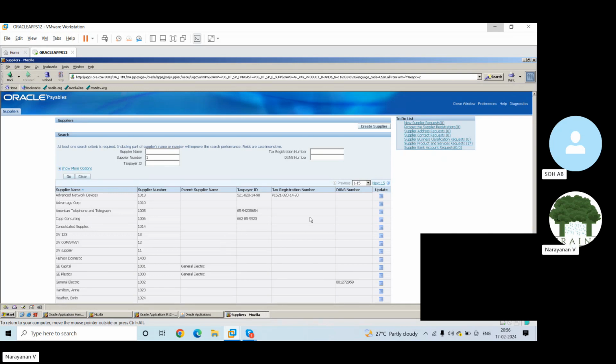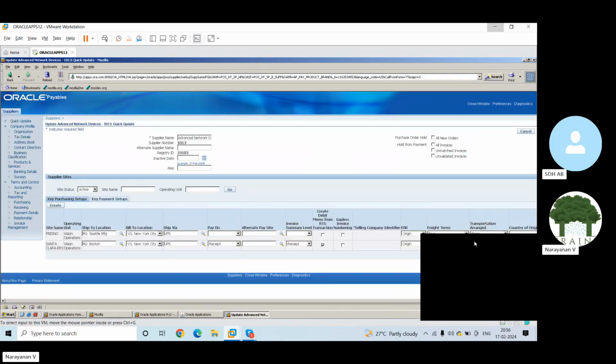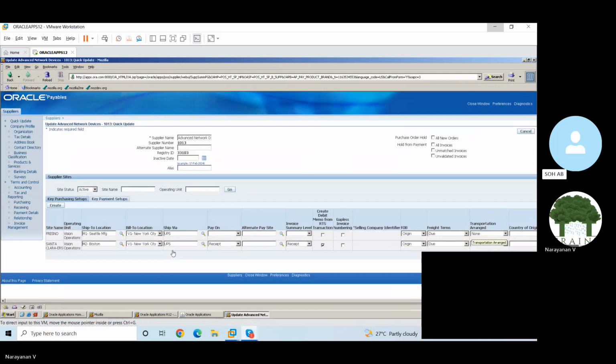If you want to update anything, if you are a valid user to update, then go to update and you can update the data accordingly. For the particular supplier, the location is there: ship to location, bill to location, ships via UPS or what kind of shipment we are doing, payment method, receipt or what it is. It is all already updated by the setup guy. If you are a setup guy, you can understand this and change it accordingly.